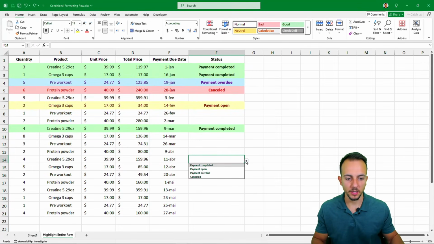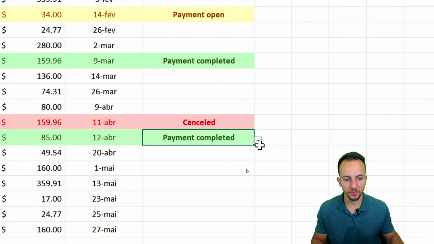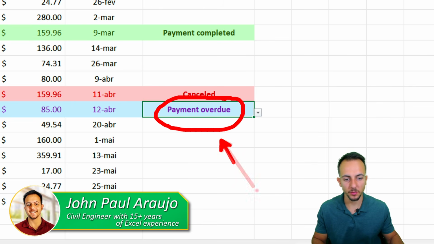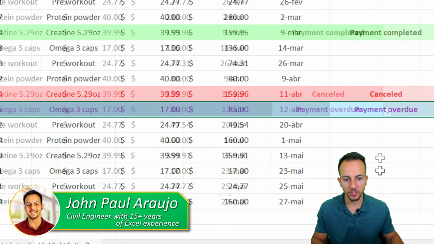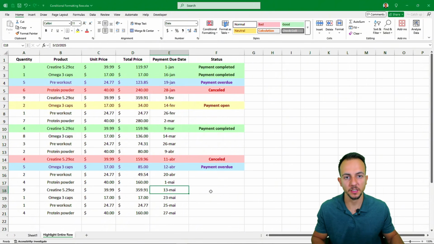Based on a specific cell, the entire row is filled with a specific color that I chose. As we can notice, every time that I change the status, the entire row is going to be automatically highlighted with a specific color. So let's use this text criteria to highlight the row in which it is situated using, of course, conditional formatting in Excel.